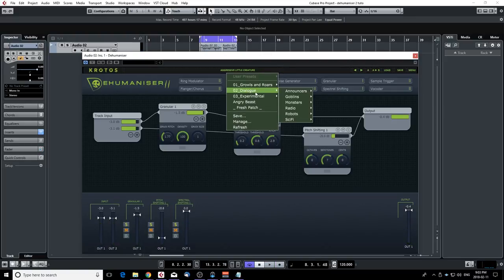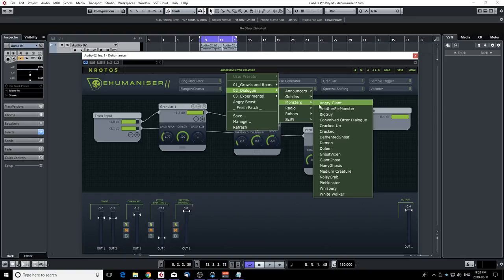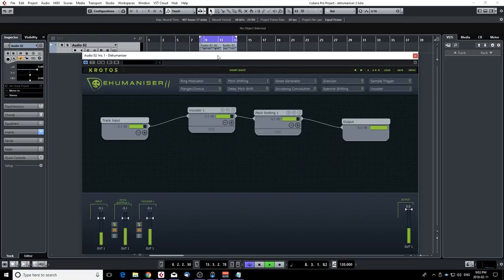If we go in dialogue, these are settings that are a lot more understandable, so we can understand what I'm saying a lot more than the growls and roars. So let's try in the monster sections again, Angry Giant. This will be your last mistake. Prepare to die. I am a monster. I am scary. Pretty good, pretty good.